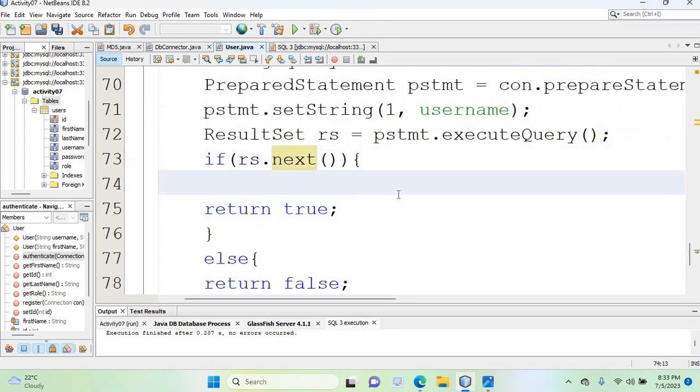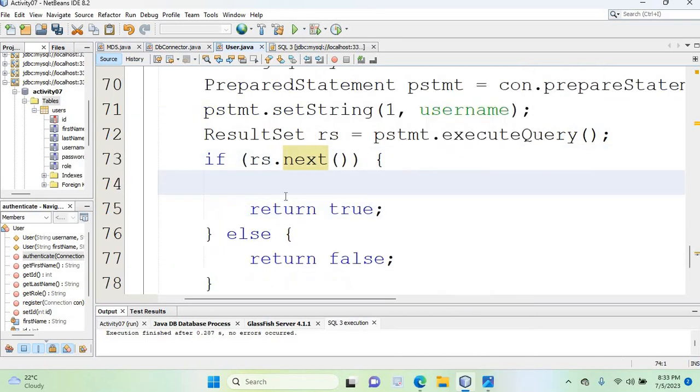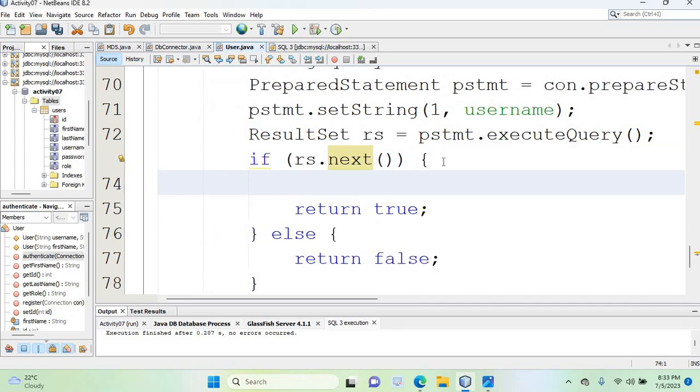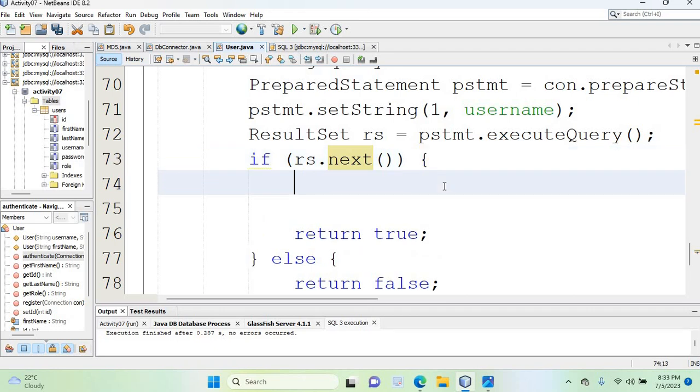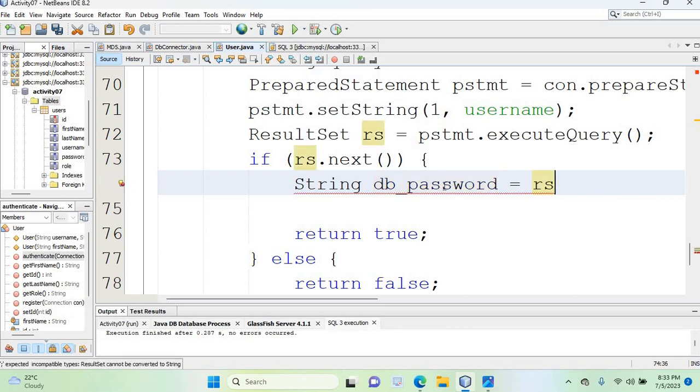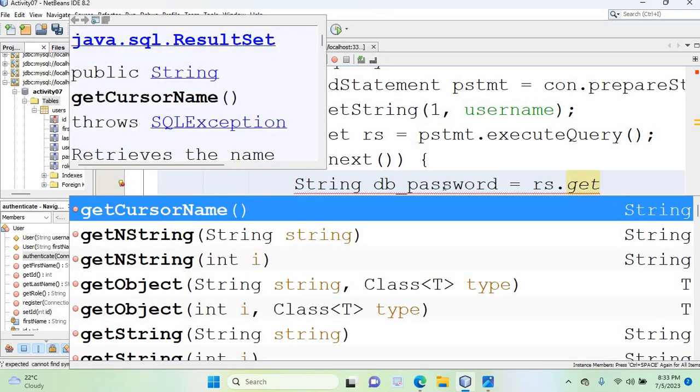So now if the username is correct, we are going to get the password. So this is the database password, not the user entered password. So we are going to get the database password in this case. So we can call rs dot get string.